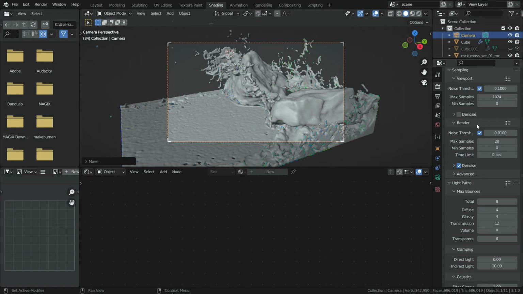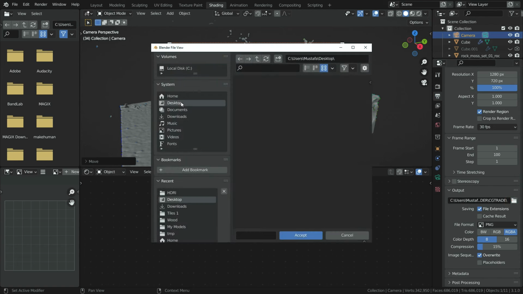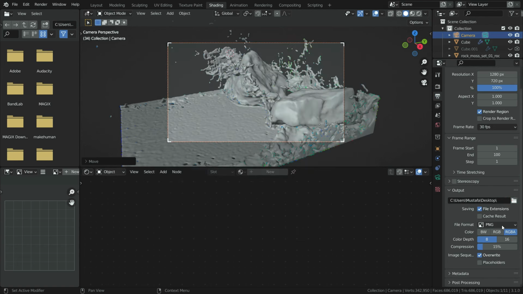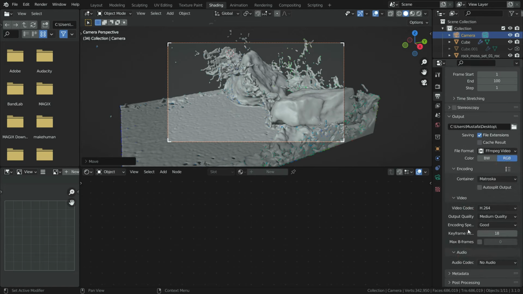Now, let's render the video. Click on the Output Properties tab, scroll down to the Output section. Let's determine a folder where you want to save the video. Switch the file format to FFmpeg video, and choose MPEG-4 as the container. Go to the Render menu, and Render Animation.